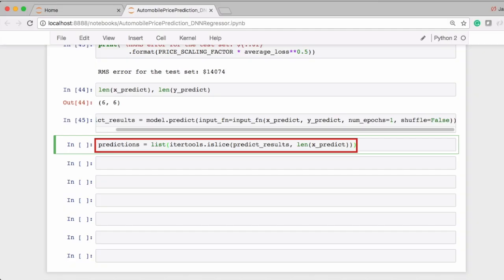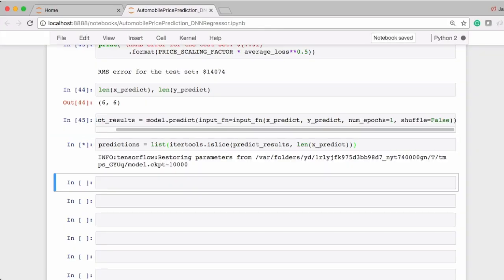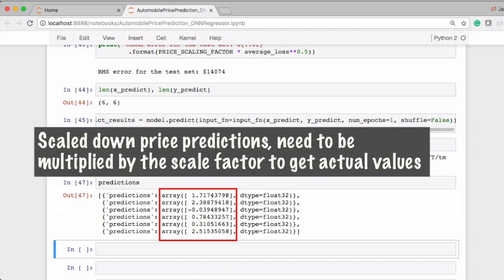Predict results is an iterator. We use itertools to get the result in the form of a list and store it in predictions. Now, if you list out the value of this predictions variable, you'll get a bunch of numbers which don't make any sense. This is because these are the scaled down price predictions. You need to multiply them by the scale factor to get actual price values for the automobiles in our prediction dataset.